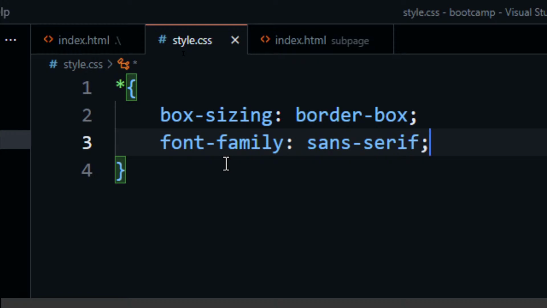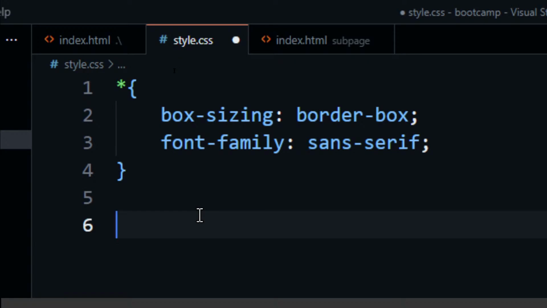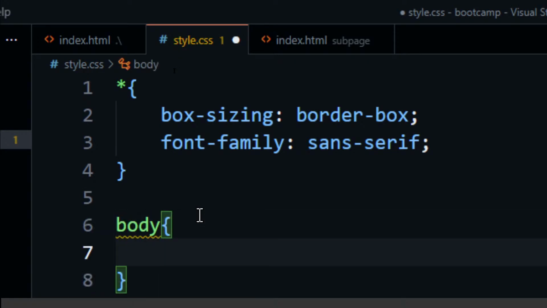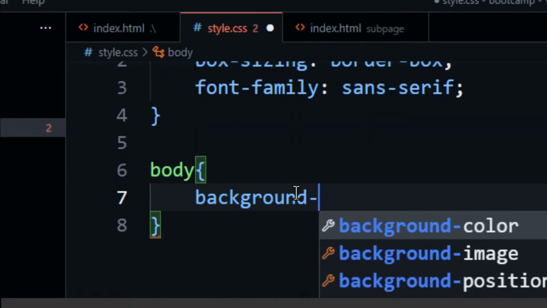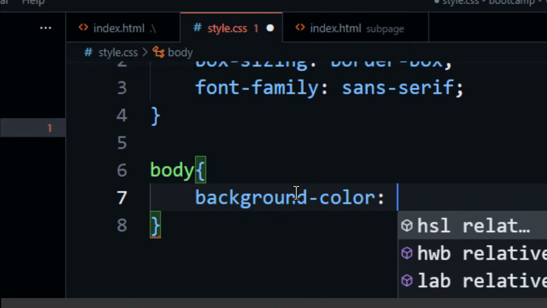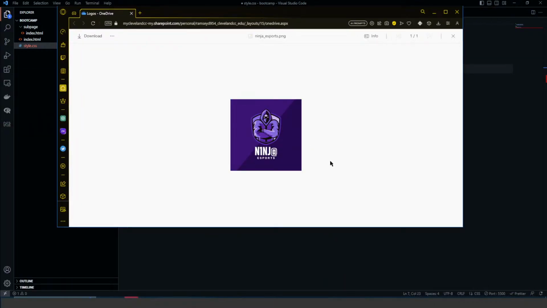So with that in mind, let's actually start to build this site. I had it as a red background color before just to see my code work. So now on body, let's add a different background color. Let's add a better background color. Let's see here. Let's use the image that I have provided for you all in the project. It's like a purple, right? It's this Ninja Esports.